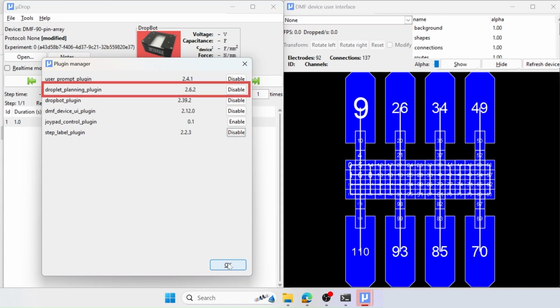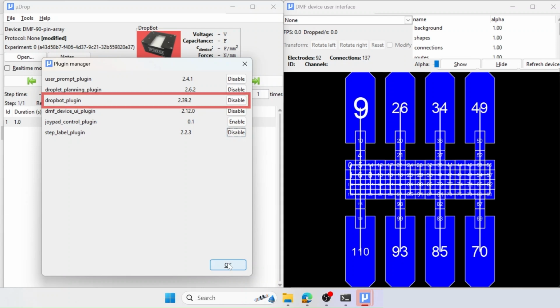Droplet Planning. This enables predefined droplet routes, allowing droplets to follow specific paths across your device. DropBot. This provides control over your DropBot hardware. Once enabled, the DropBot status monitor will appear in Microdrop, giving you live updates on your device's status.